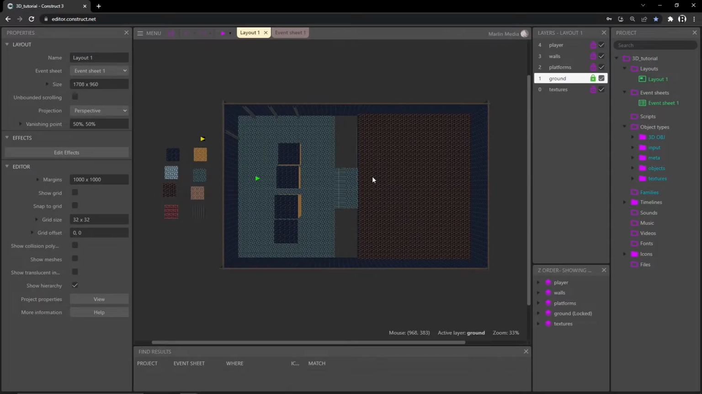Construct 3 introduced a very important change to how 3D works, and that change is the Z-axis scale. Okay, so what is Z-axis scale?